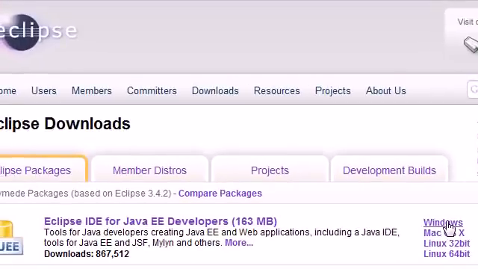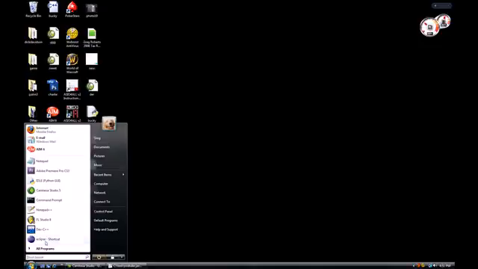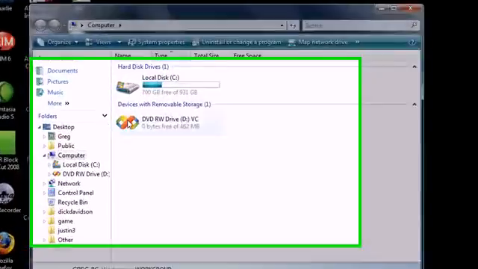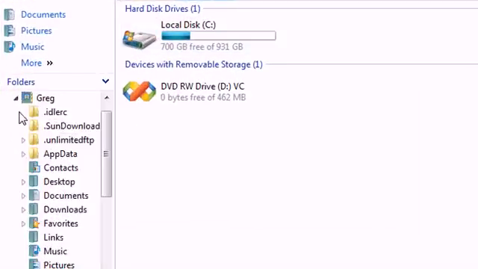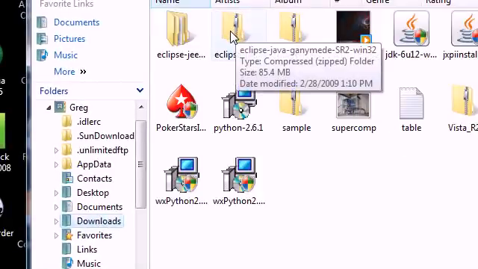And go ahead, and if you're on Windows, go ahead and click Windows. And what this is going to do is it's going to download an Eclipse IDE, and that's pretty much a text editor for Java. I'll show you guys what it is in a little bit. But where it's going to be is if you go to computer and then go to wherever your downloads are, you're going to have something called a zip folder.